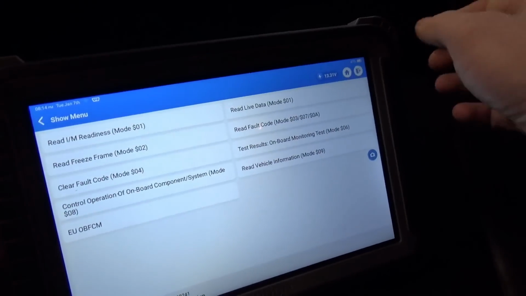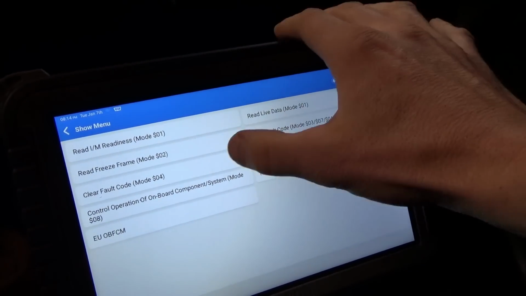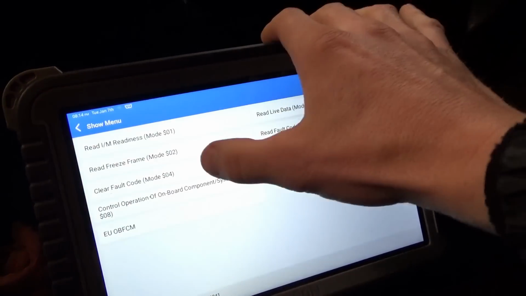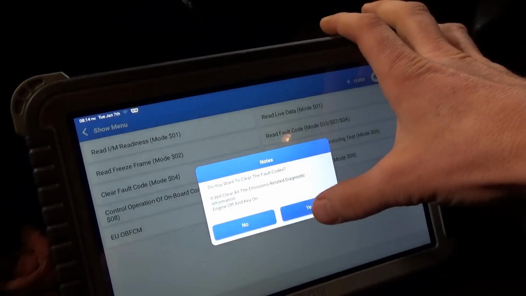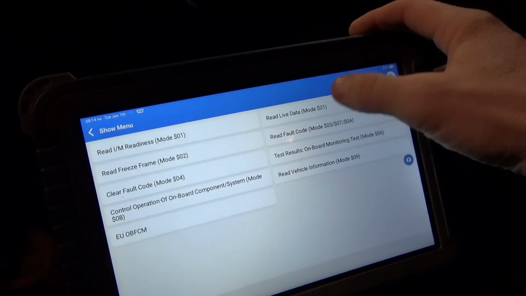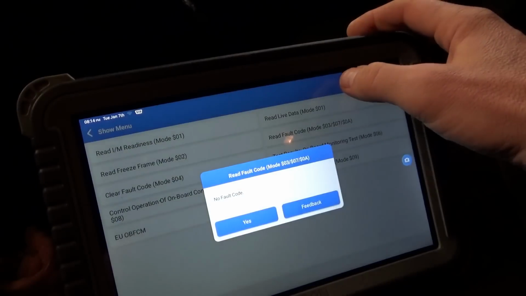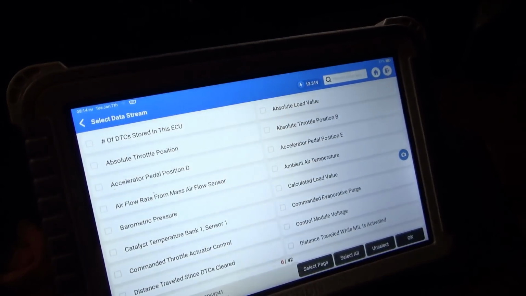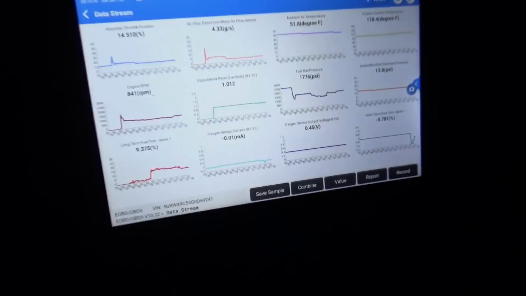Alright, in OBD2 mode, let's go ahead and clear. There's no freeze frame stored, so that's not going to help. I'm just going to clear that mystery code right now. Read fault code: no fault code. And in live data, let me pull up some basic data right now. Alright, let's take a look at the data.